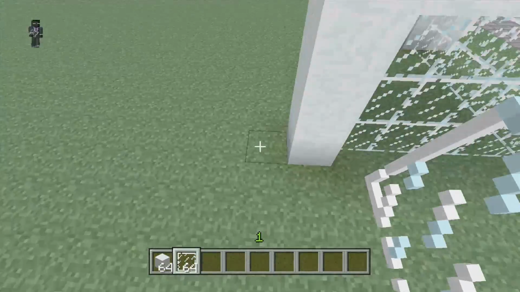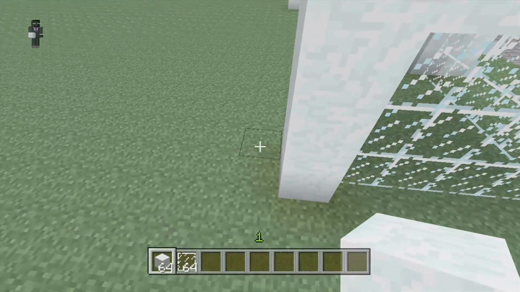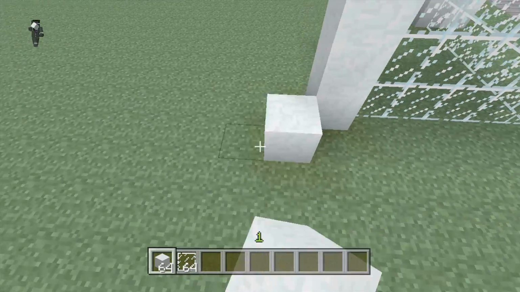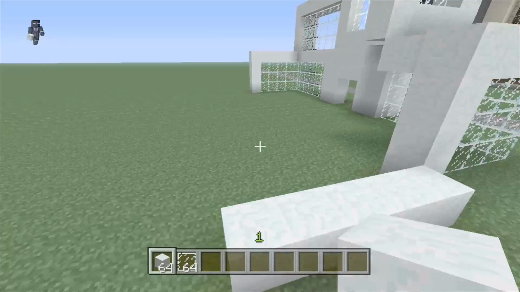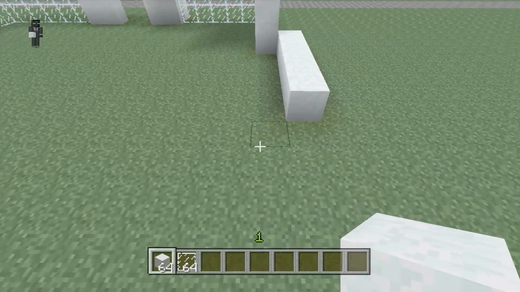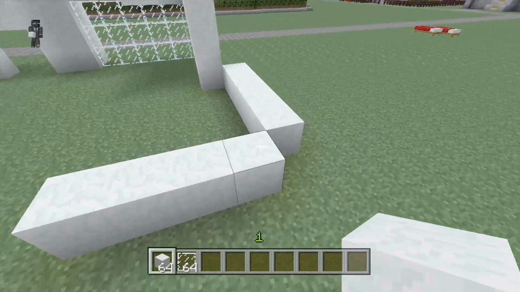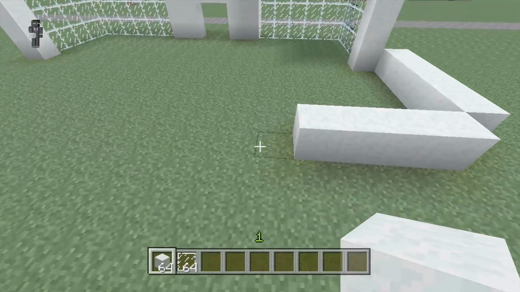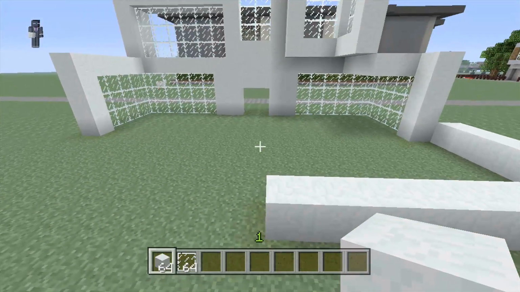Alright, so let's move this back. Let's come diagonal this way. Lay down 5. 1, 2, 3, 4, and 5. Now we're going to turn it just like this. You might notice I didn't place the corner block, and we're going to do that on purpose. And then we're going to have this come all the way even with the doorway right here.